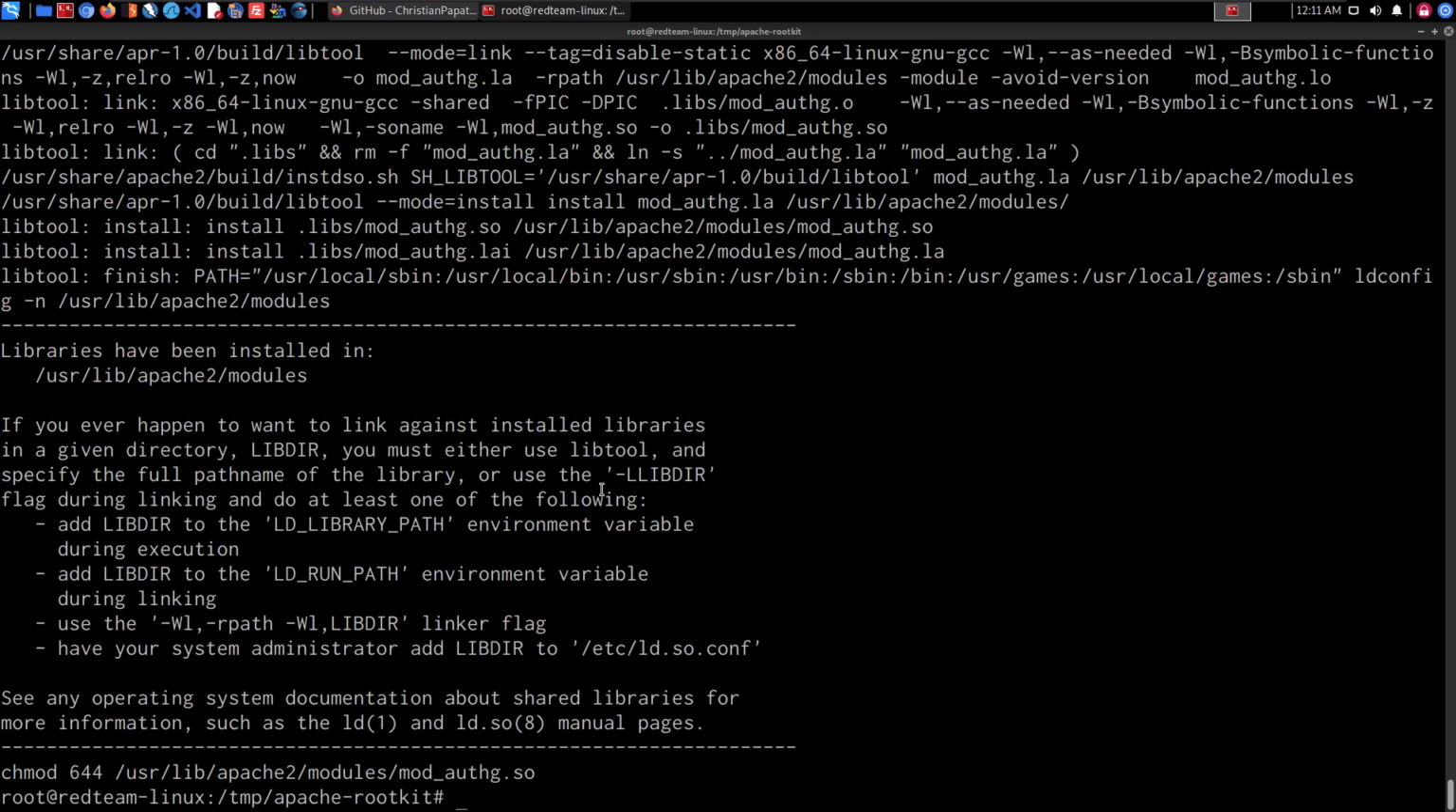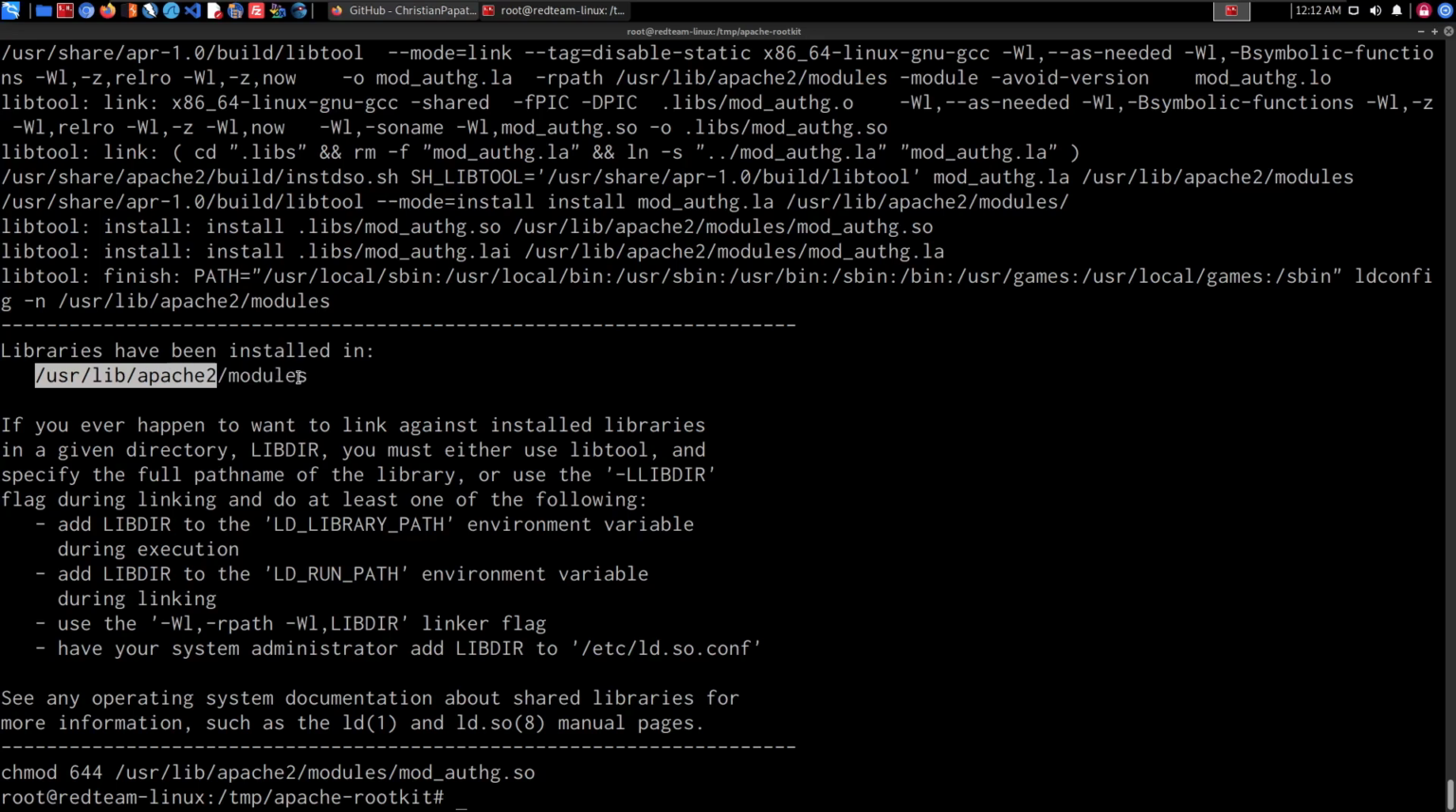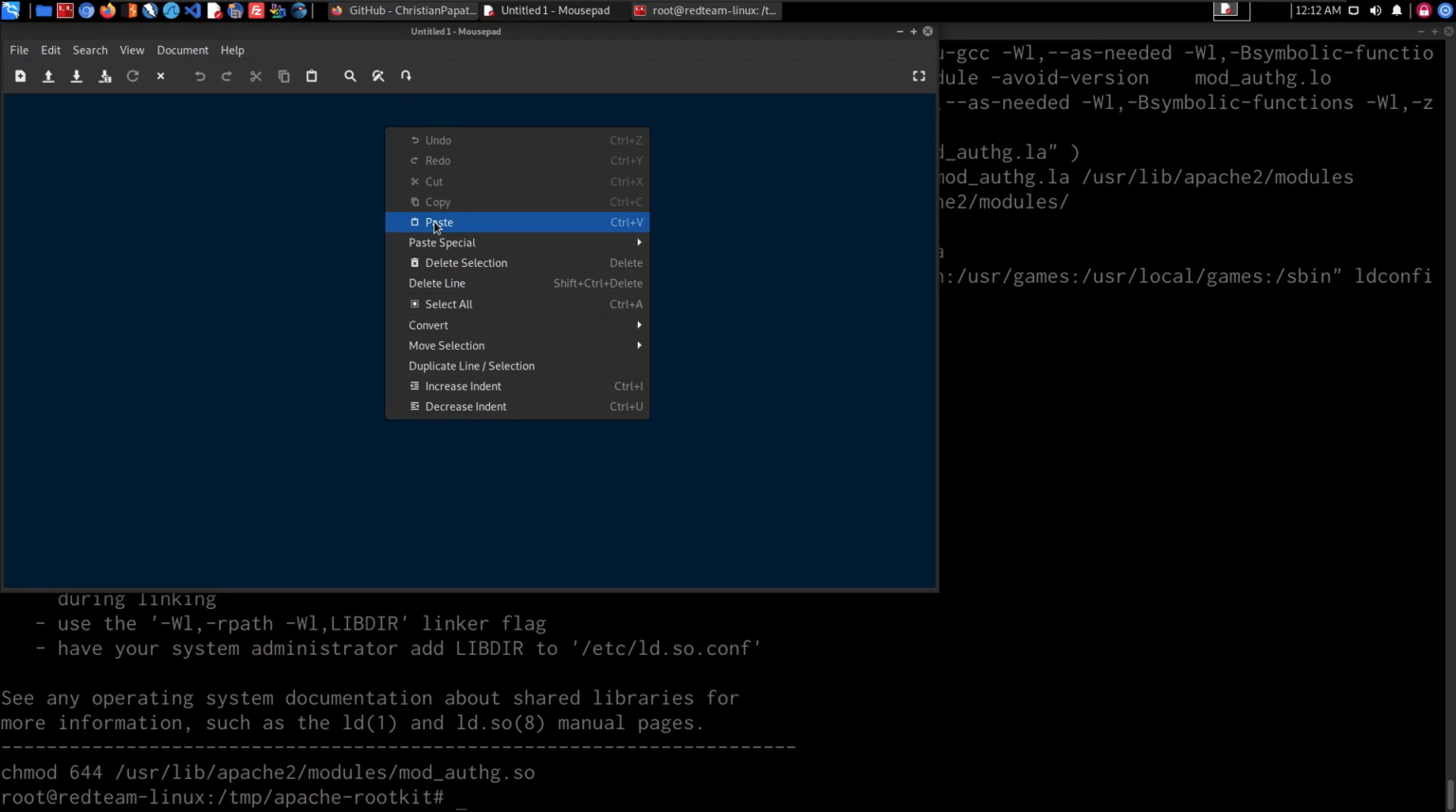Now that we have that done, one key thing that you need to take note of here is the libraries folder, the actual directory where the Apache module has been installed to. And again, the mod_authg Apache module is not going to be saved within the default Apache modules directory. So I'm just going to copy that directory because we'll need it shortly, and I'll just paste it in there.